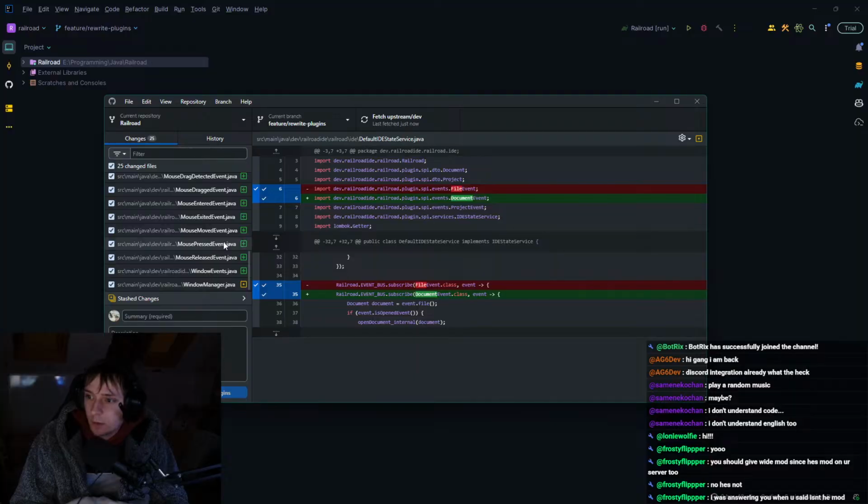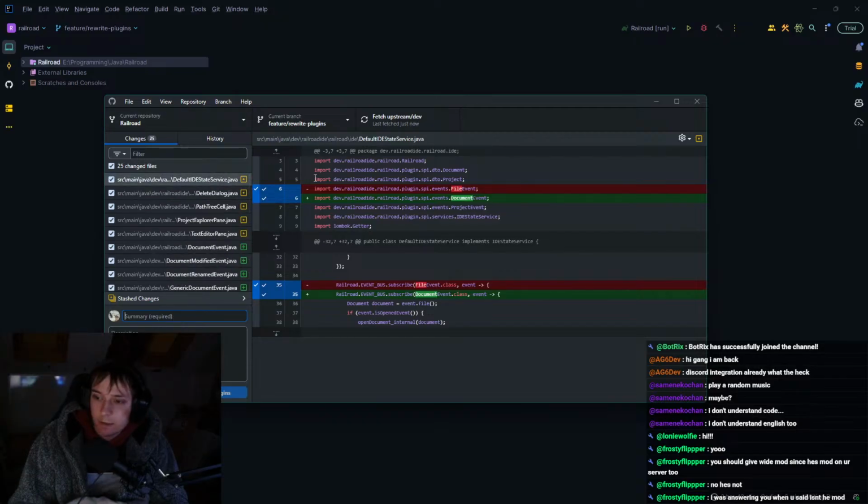Alright, so I'm just going to commit this. I'm just going to commit it. And I don't know what's going to happen with these stash changes because I don't know what they are or why they're there. But I'm just going to commit and see what happens, I guess. Okay, Copilot can generate the commit message for us. It's probably just going to say added events. Yeah, I don't know.